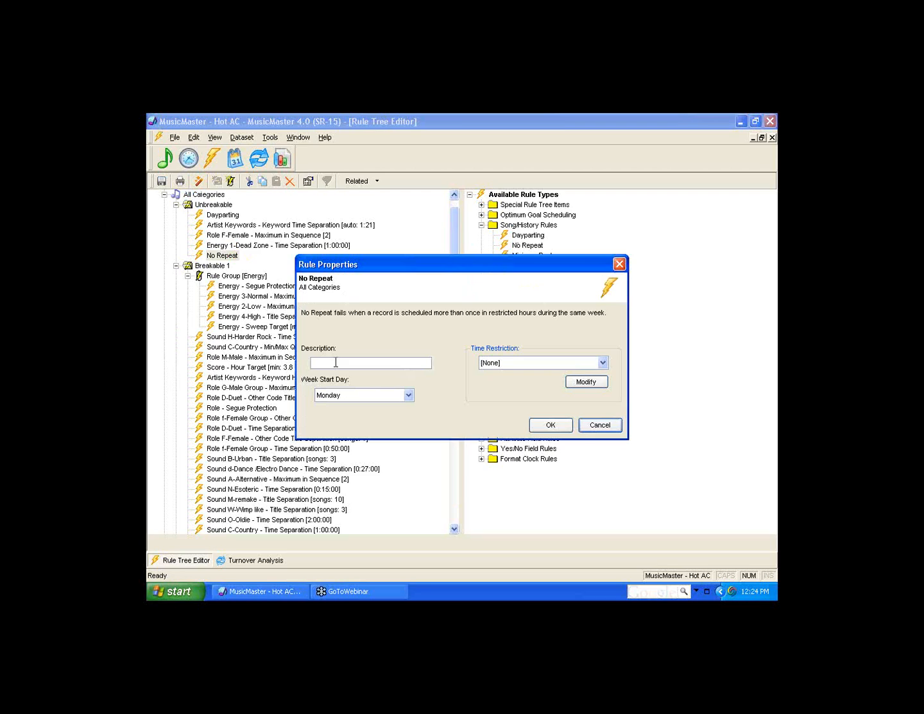You pull it in and you call it whatever you want to call it. The no repeat fails when a record is scheduled more than once in the restricted hours during the same week. So if you have a no repeat work day, you're going to need 5 no repeat rules Monday through Friday, one for Monday, Tuesday, Wednesday, Thursday, and Friday. And so we're going to call this one no repeat Monday. Now right there, there's no time restriction on it. So really, I either want to pick one or modify. And I think I've got a no repeat Monday all set up here. And we'll look at it right now.